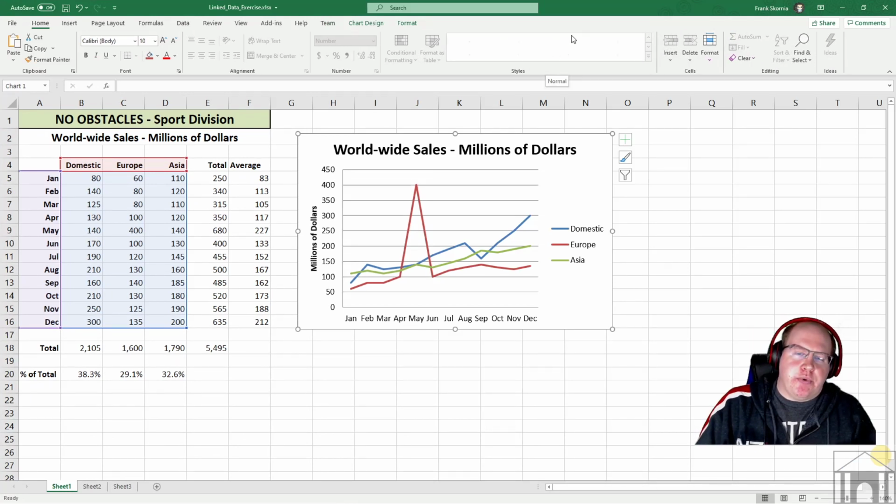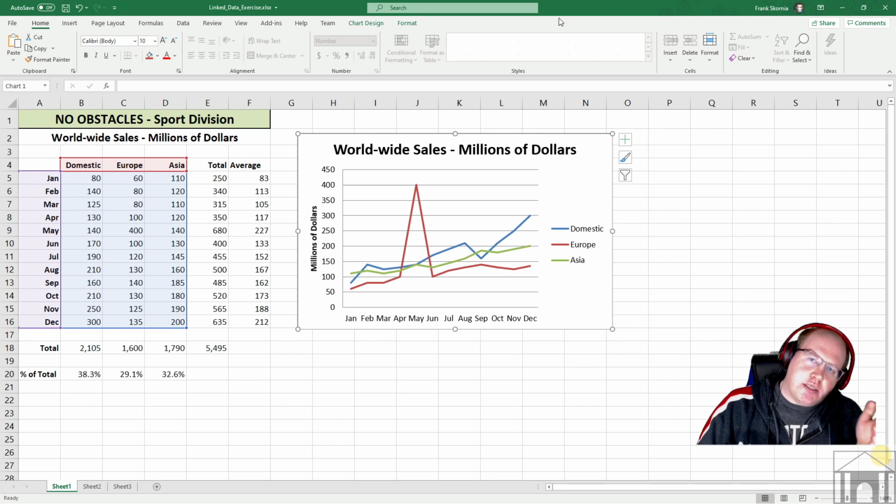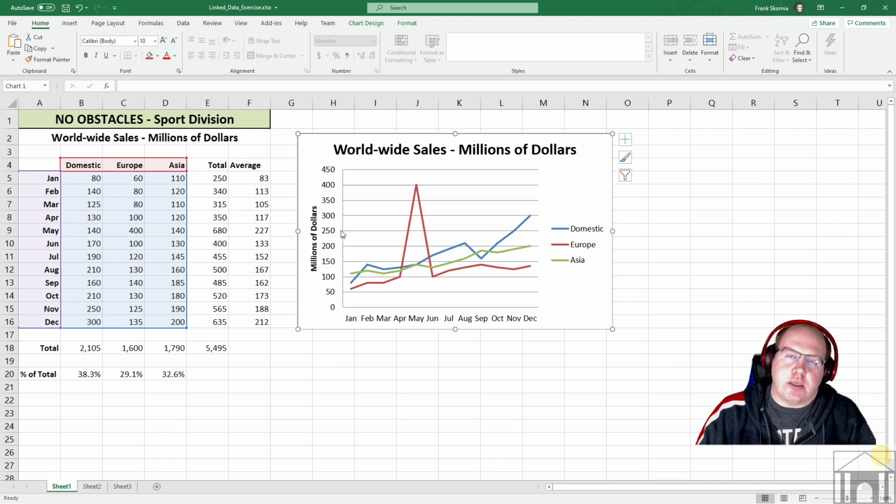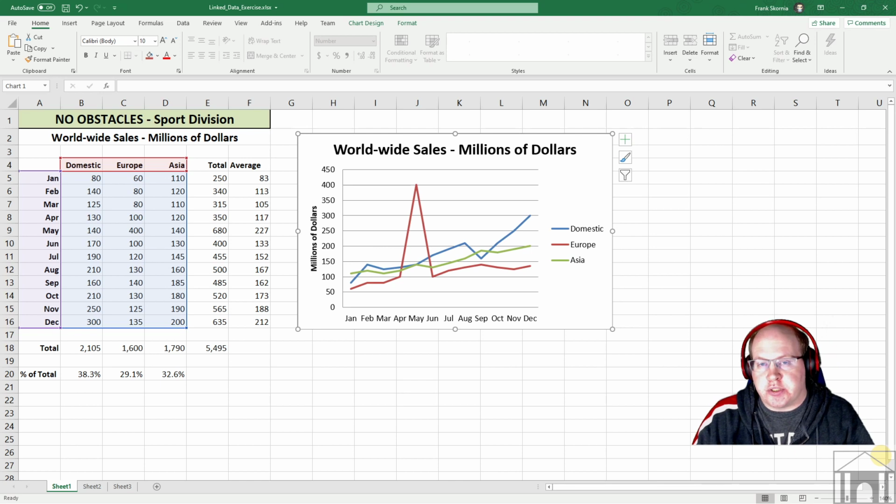Now, one of the things with Excel is you can also link data from one Excel worksheet or workbook to another Excel workbook. It's a little bit more complicated than the copy and paste that we've been doing between Word or Excel and Word and PowerPoint. And it's really meant for a different purpose.